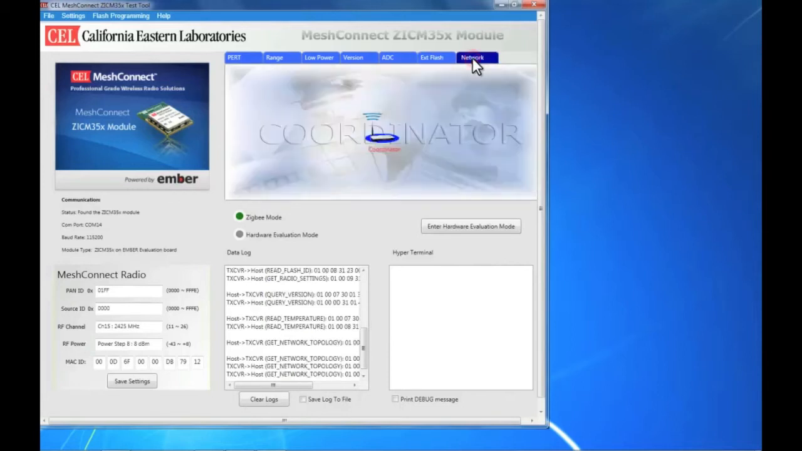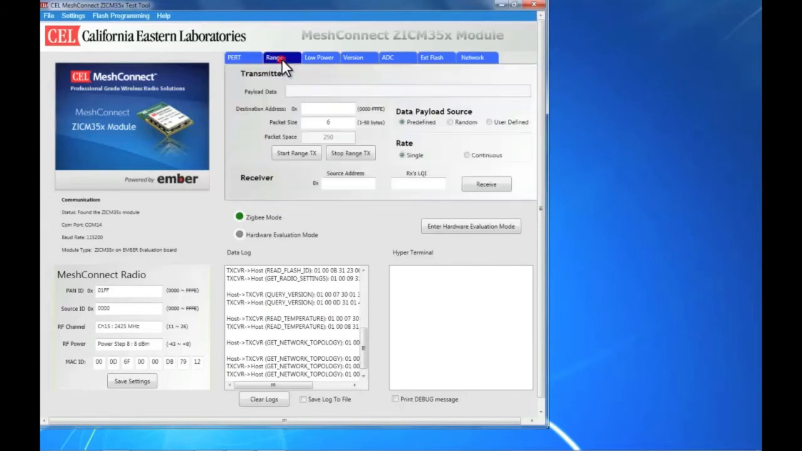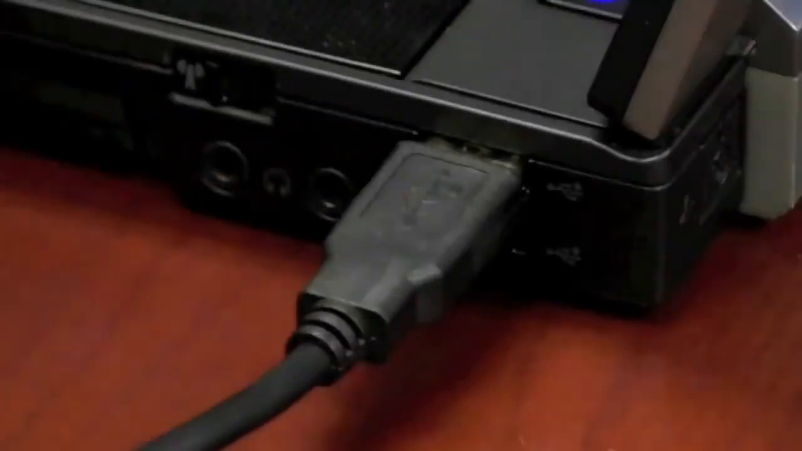The last tab is a network tab. This will display the coordinator we have powered on earlier. It is sending out a signal and looking for an end node to join its network. Now that we're familiar with the MeshConnect Test Tool software, let's go ahead and run a range test by clicking on the Range tab. Next, let's power on the end node by connecting it to the PC.